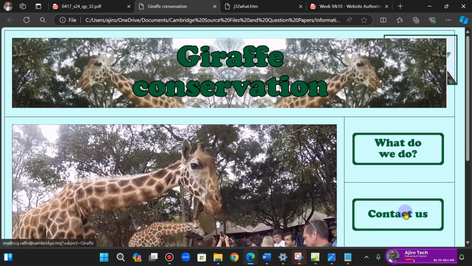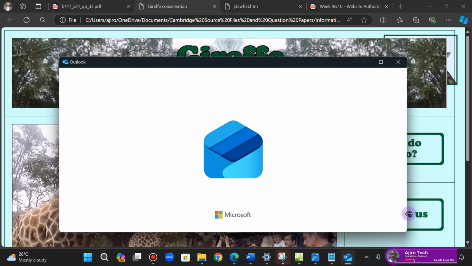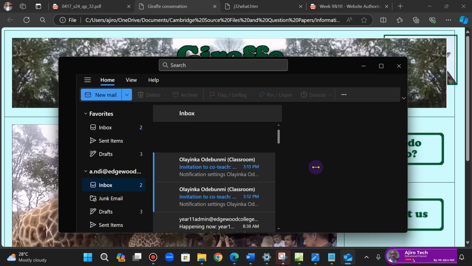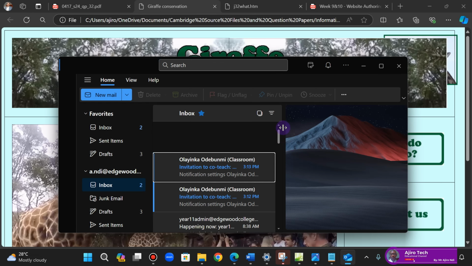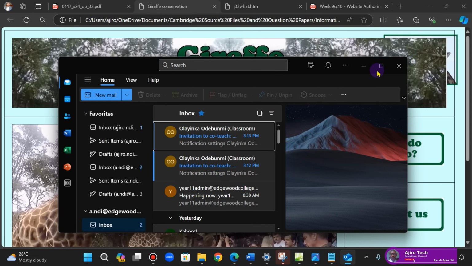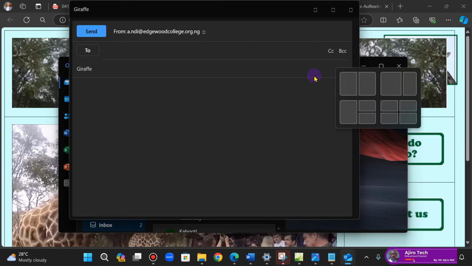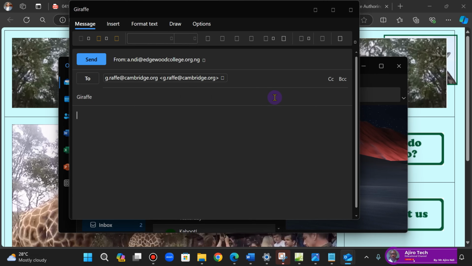Obviously I need to connect to the internet to actually see how this would work. So I've connected to the internet. Let me check. Click on contact us. Okay, it's opening my Outlook and let's see. It's supposed to show right now. Yes, so it's actually working.